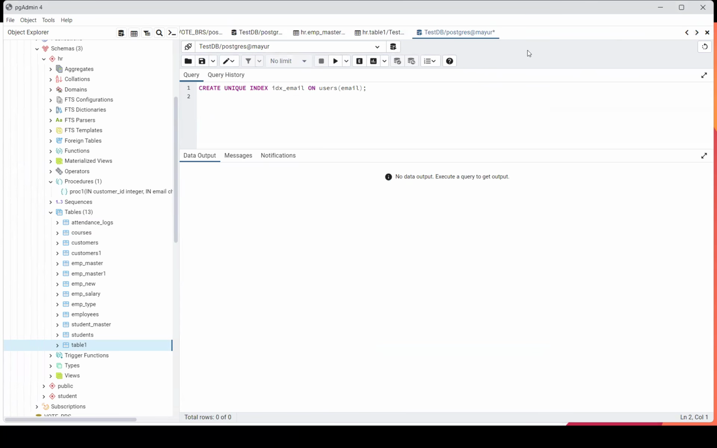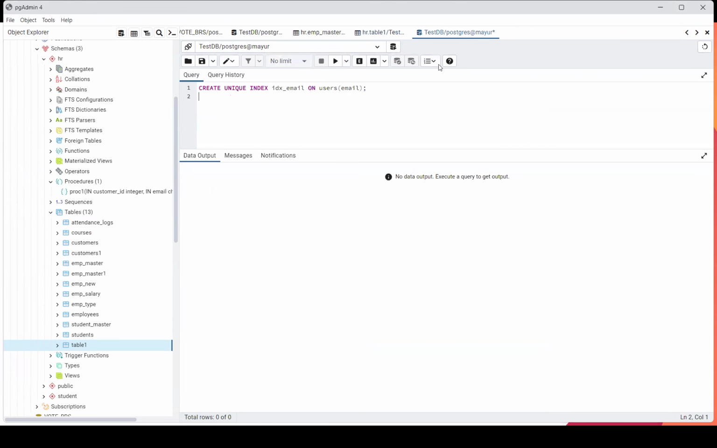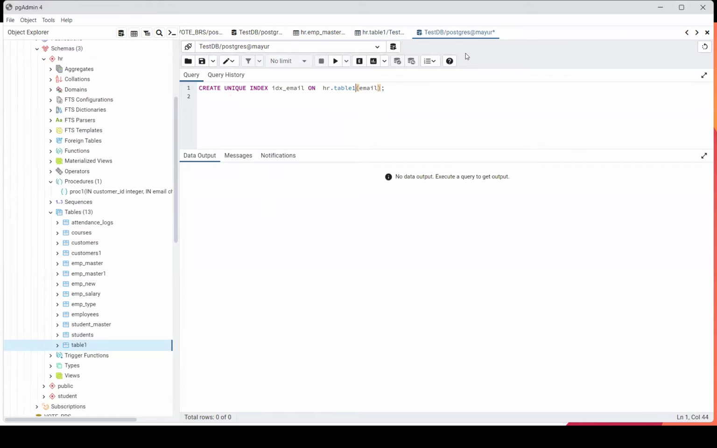The table name is hr_table1. Create unique index on this table, and the column name is email_id. Now if I run this, the index is created. Now what will happen if you want to insert data in this table? Insert into the table.